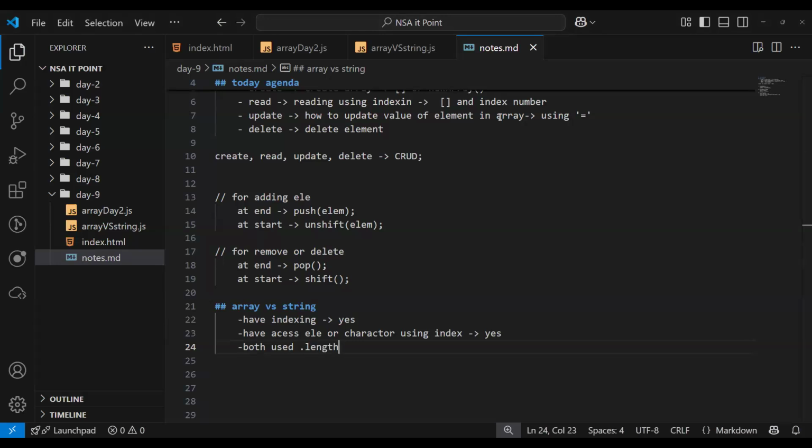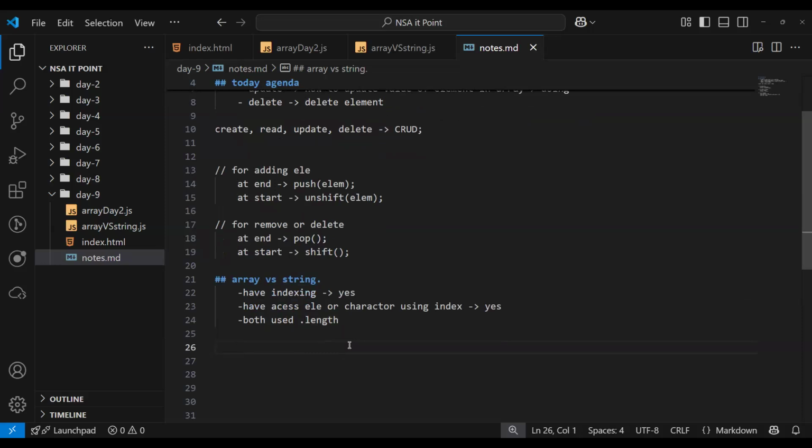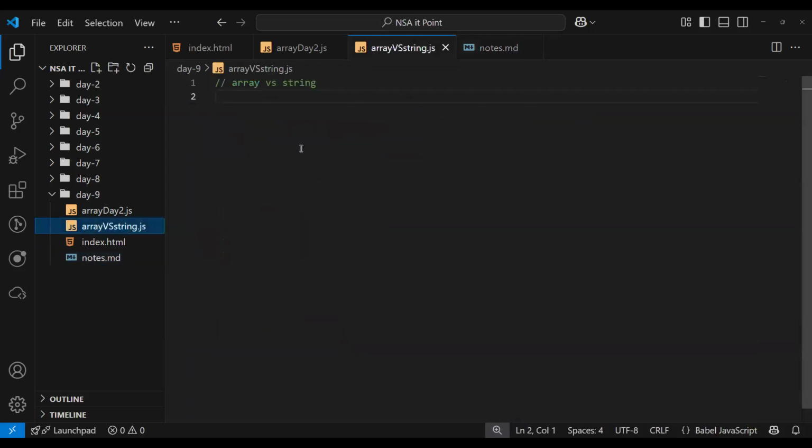Now the differences are simple. For adding and removing, we use extra methods in array. In string we don't have those kinds of methods, but we have other methods to manipulate the string. So let's see array versus string things.